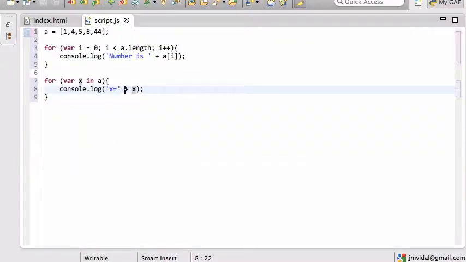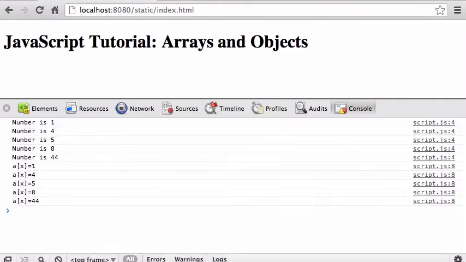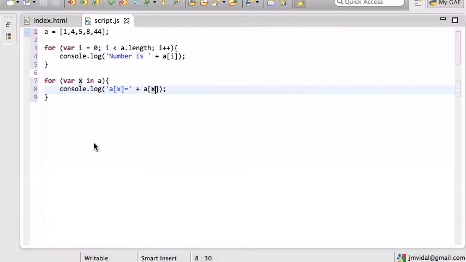So because of that, we can say a of x. We can fix that and then do something like that, reload that, and now it matches. So this is probably a preferred way of going over an array, right? So you don't have to do the i++, yada yada.